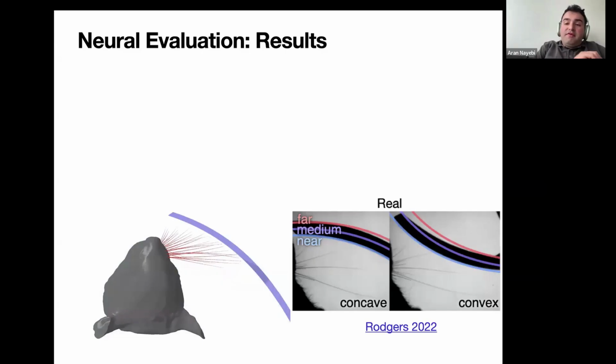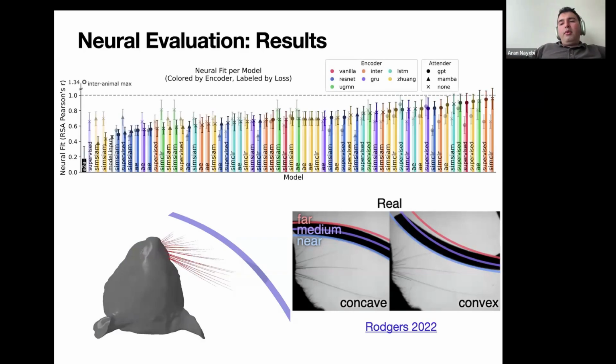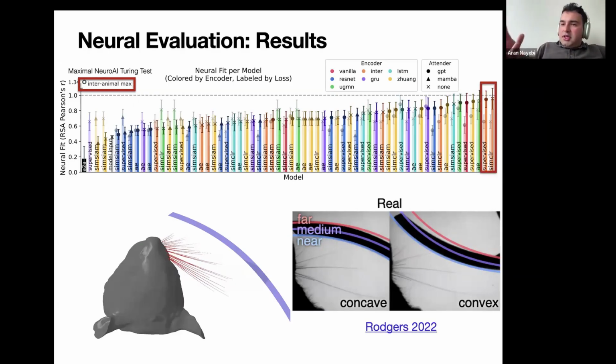We could simulate this kind of active whisking exactly in our simulator because we had a biomechanically realistic one as well, and then send those force and torque inputs to all of our models. And again, what we found was that the best models that reach this animal-to-animal consistency, which I'm highlighting at the top left here, were these contrastive self-supervised loss functions trained on these recurrent networks.